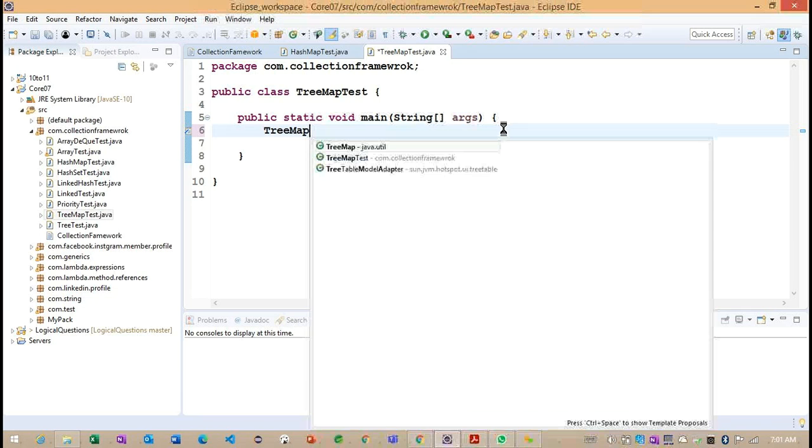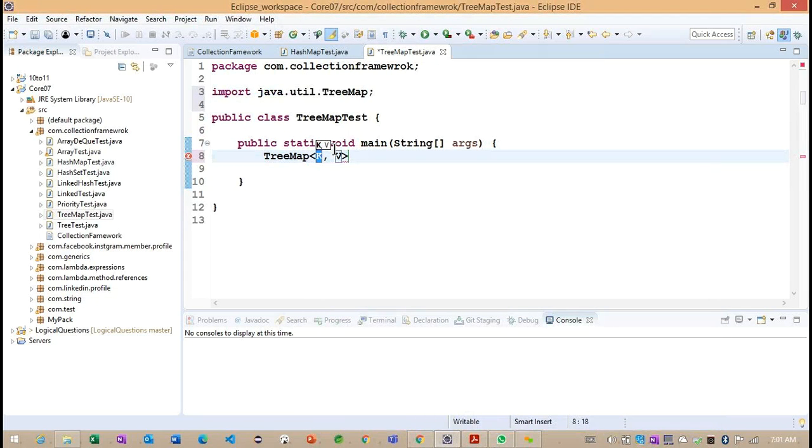And what is the advantage we are going to get when we work with this particular TreeMap? Basically, TreeMap is going to provide the sorting behavior. How we are going to get this sorting, we will try to understand here.